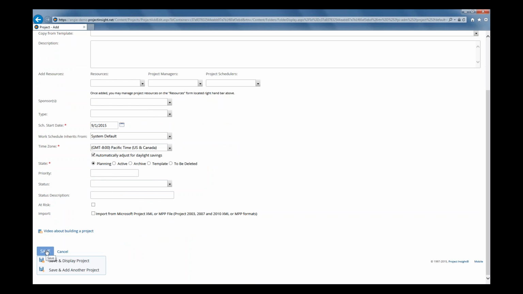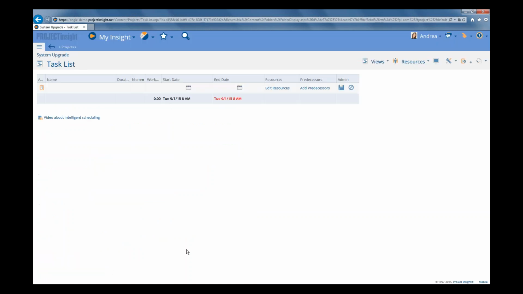So we're not going to click on Save, we're going to hover on it and click on Save and Display Project. And then your project gets created in the system, so you can see it's created our System Upgrade Project, and it's showing us our task list, which is blank. But the other thing that happened is a work schedule got created for this project, and it took all the information in our system default calendar and put that information in our default project schedule.